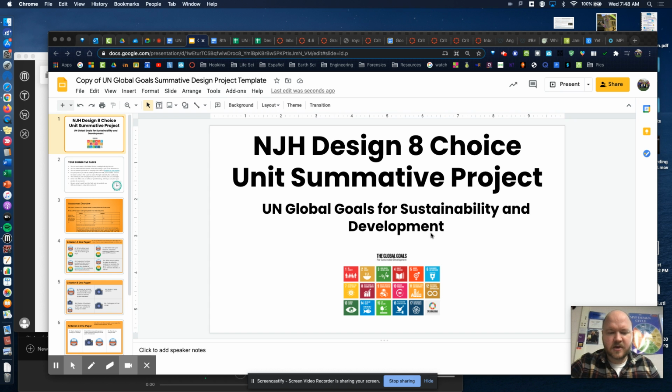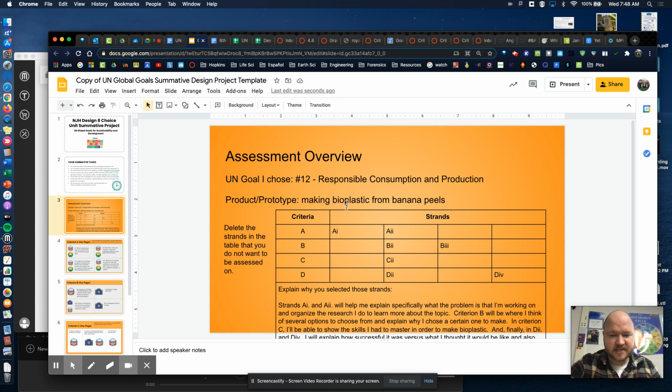Hi folks, today I want to give you some helpful tips as you are working on your Google Slide template for your summative project. Probably the first place you're going to start on this template is slide number 3, which is where you have the assessment overview.